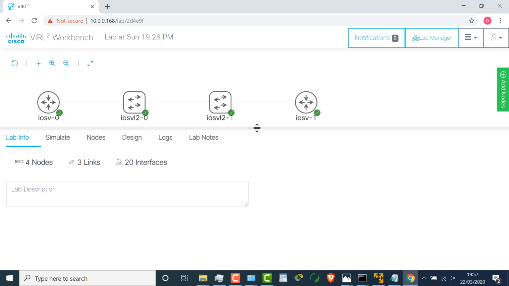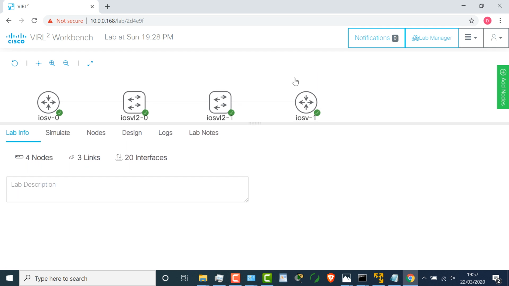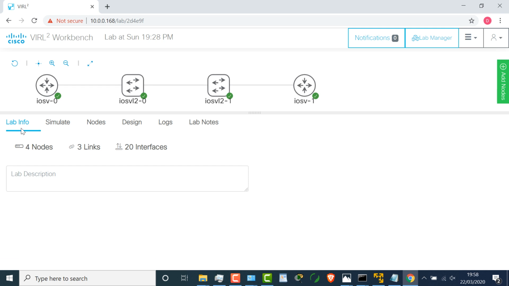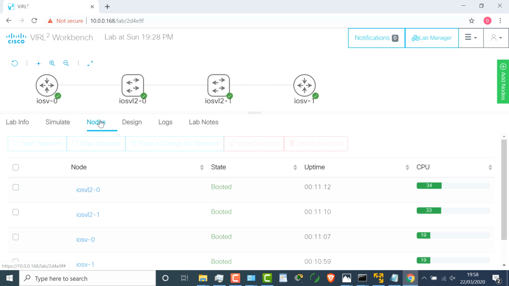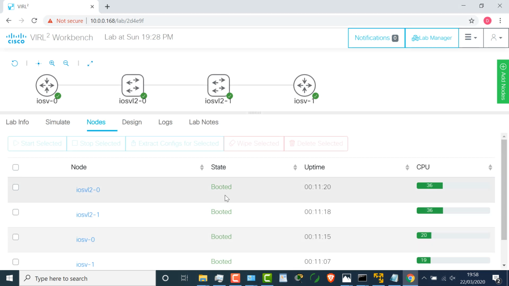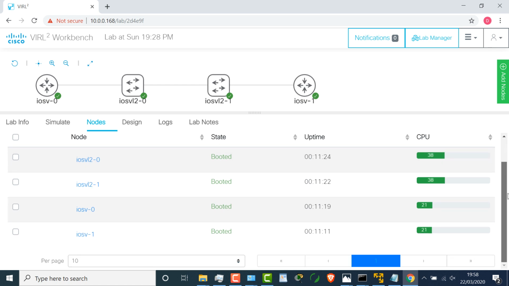I'm going to move this up because my resolution on this laptop isn't great. Now notice in my lab info, I can see 4 nodes, 3 links, 20 interfaces. Simulate allows me to start, stop, or wipe a lab. I can see my nodes, and I can see that they've booted. I can see their uptime and CPU utilization.